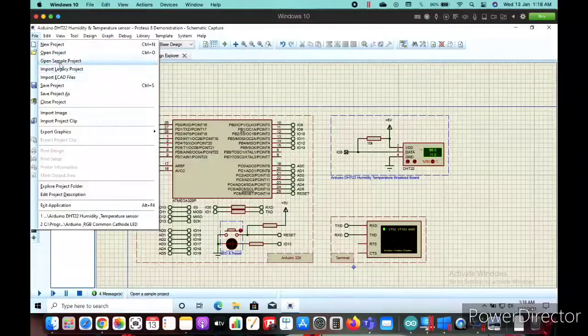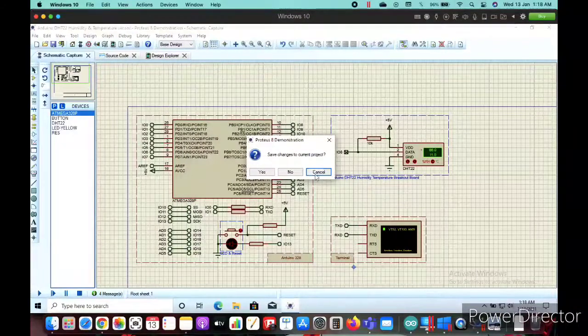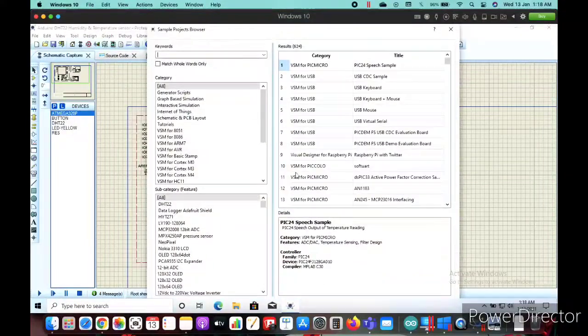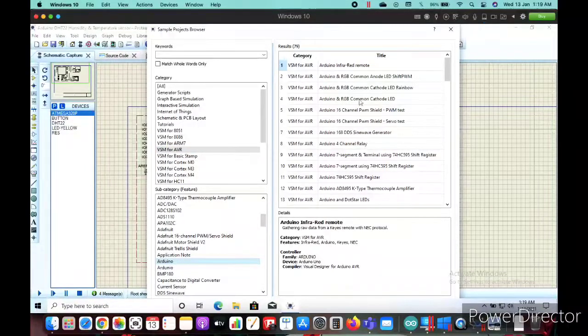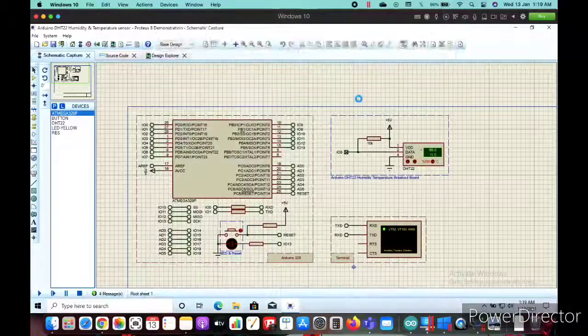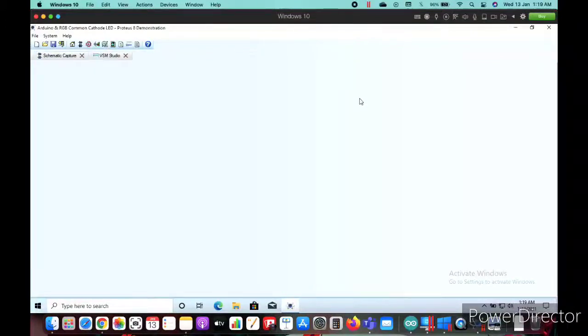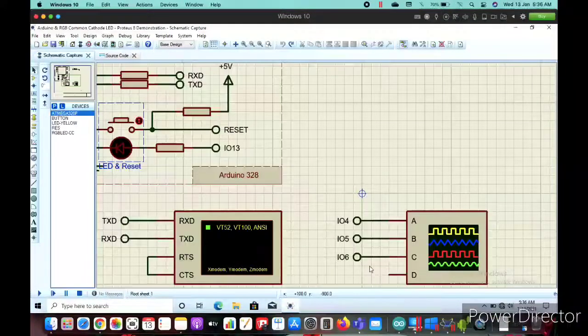From this open sample project we'll select VSM for AVR, then Arduino, then the fourth option, Arduino and RGB common cathode LED. Here my task is to visualize a continuous wave at the digital pin 13 using this oscilloscope. So now I'll join the terminal D of the oscilloscope to the pin 13.